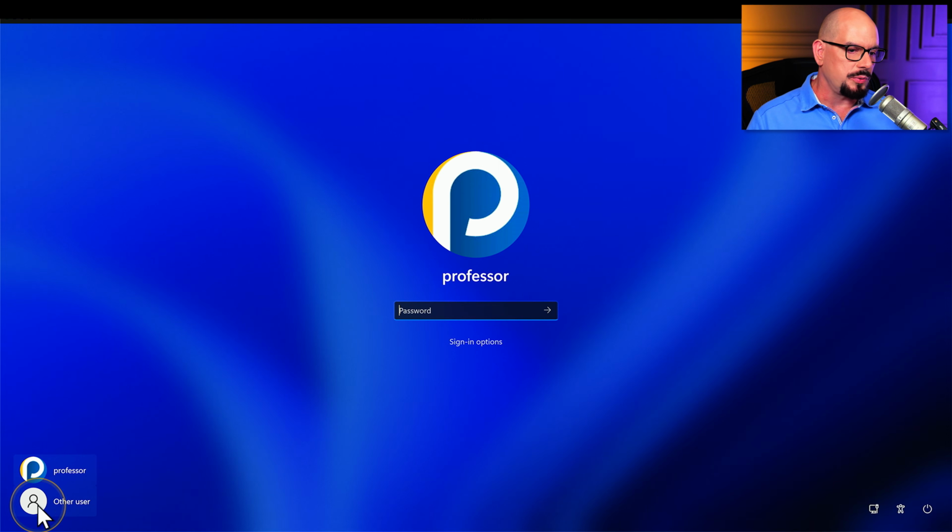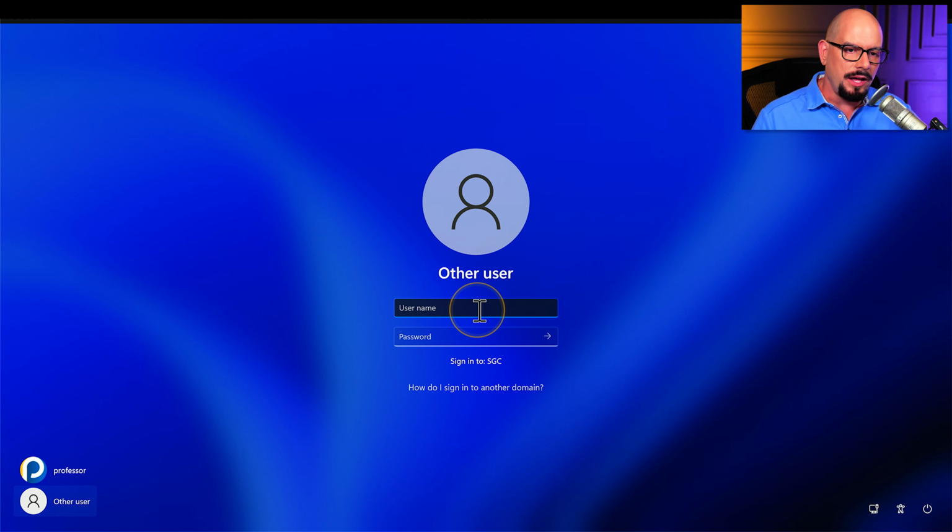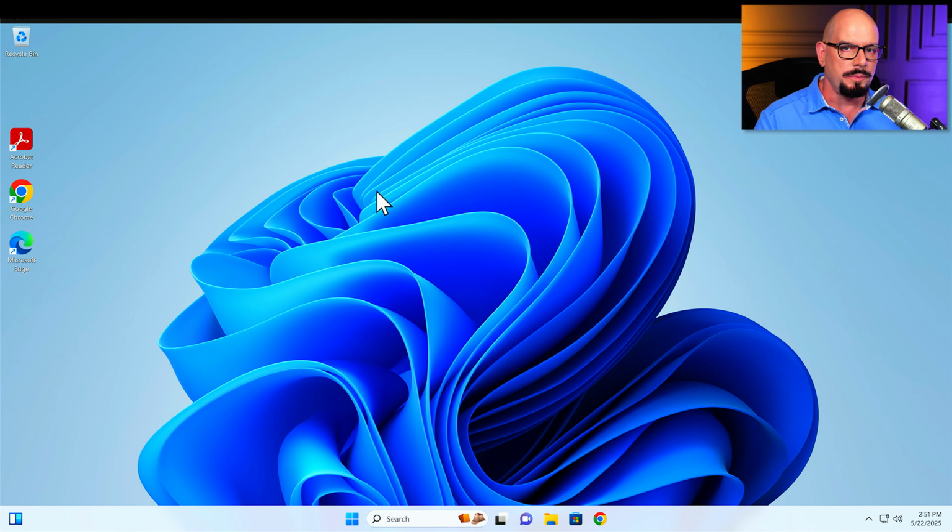When our system restarts, we have the option to log in as an other user, and this would be someone who is signing in to the SGC domain. So let's add a username and password and see if we can log in. So now we have a computer that's part of the domain, and we've logged in with a username that is part of the domain, and we can manage both of those from our centralized domain management console.